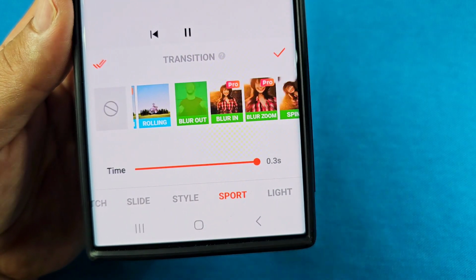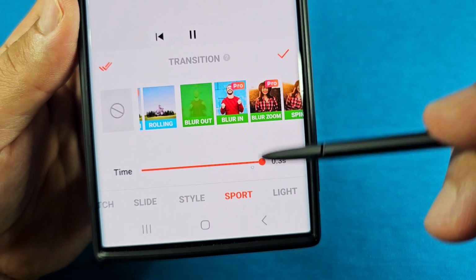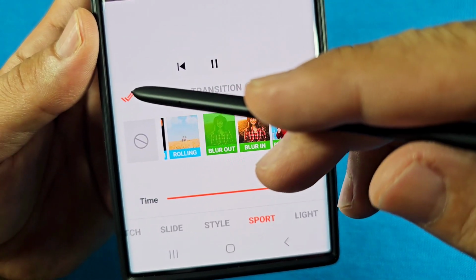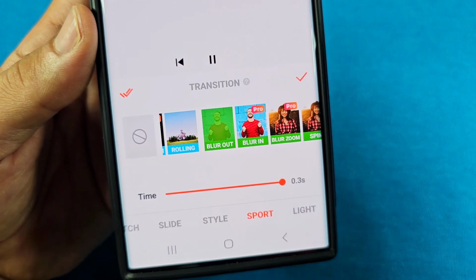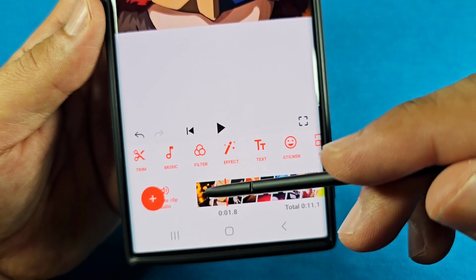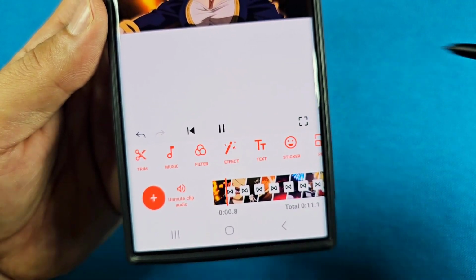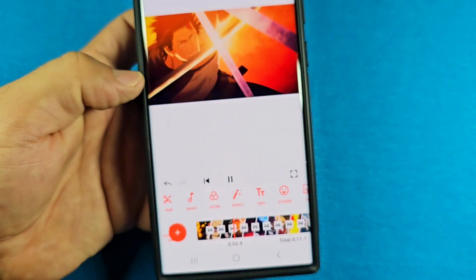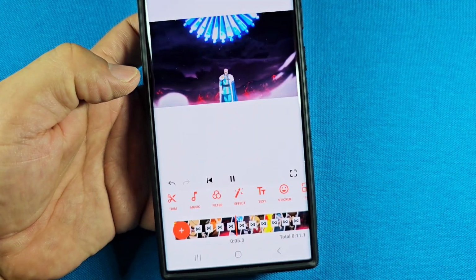I'll go with the blur out here. It's one of my favorites here. And you want to make this thing like as quick as possible here and press the double check mark for it to apply to all of the transition effects instead of doing it one by one. Okay, so right now you'll have something that looks like this here. Okay, so it's kind of slow, right? It's still not as fast as you want it to be.